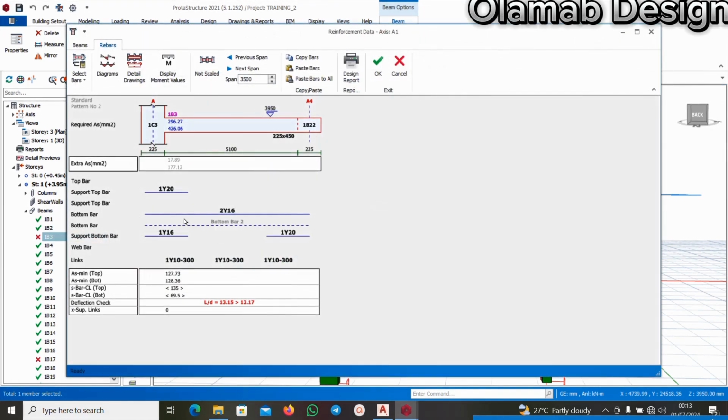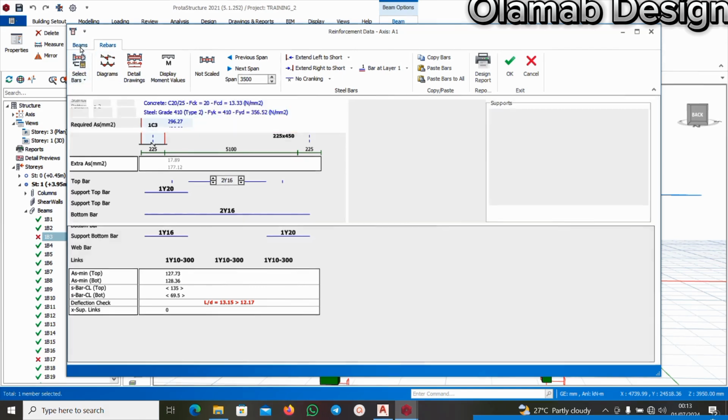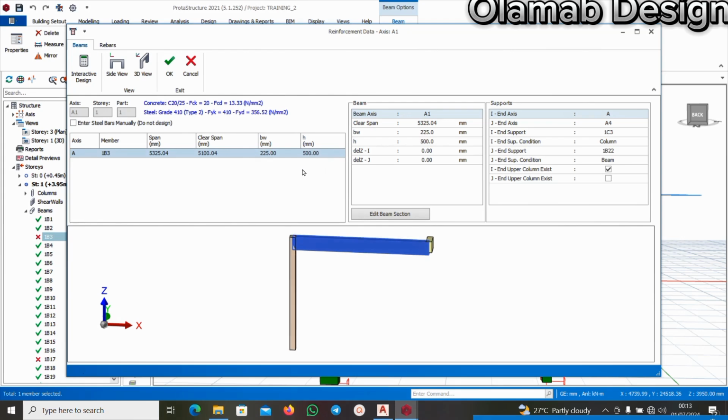I'll click on yes. I don't have a top bar here, so I'll provide a top bar. Let me give it 2y16. Can you see that? Then I'll go to this beam here and increase the depth of this beam. I can increase the depth to something like 500 mm and see if it's going to pass. I'll click on enter, then click on OK.